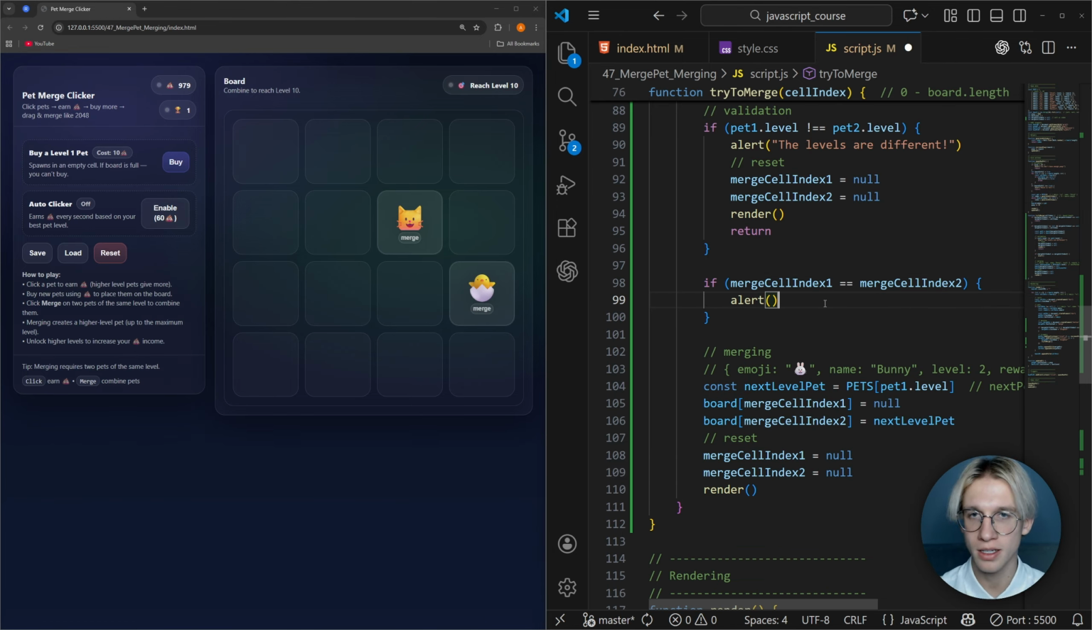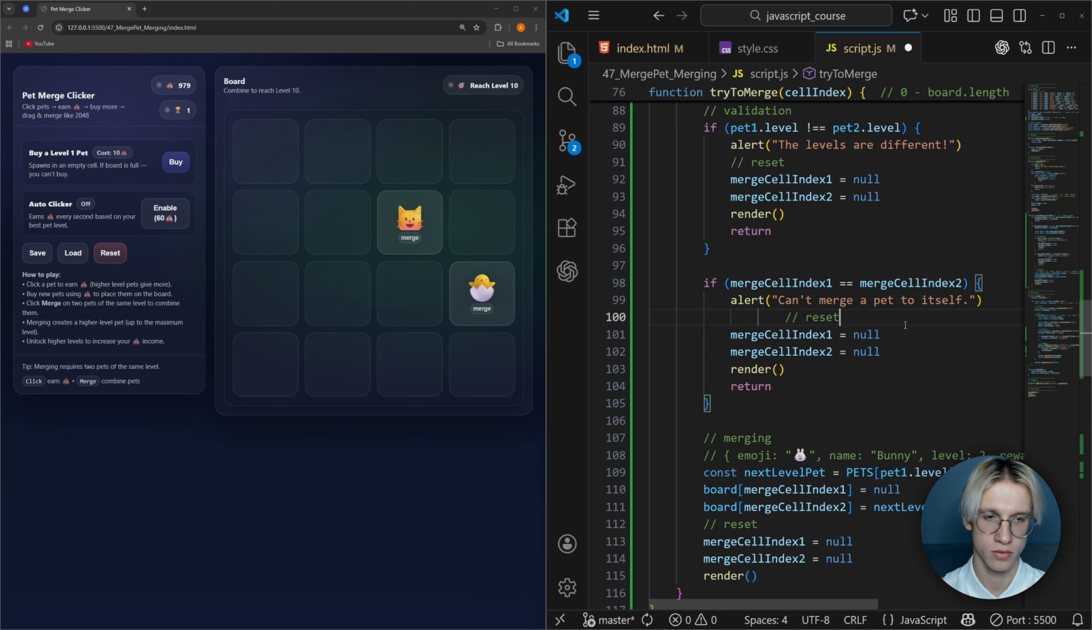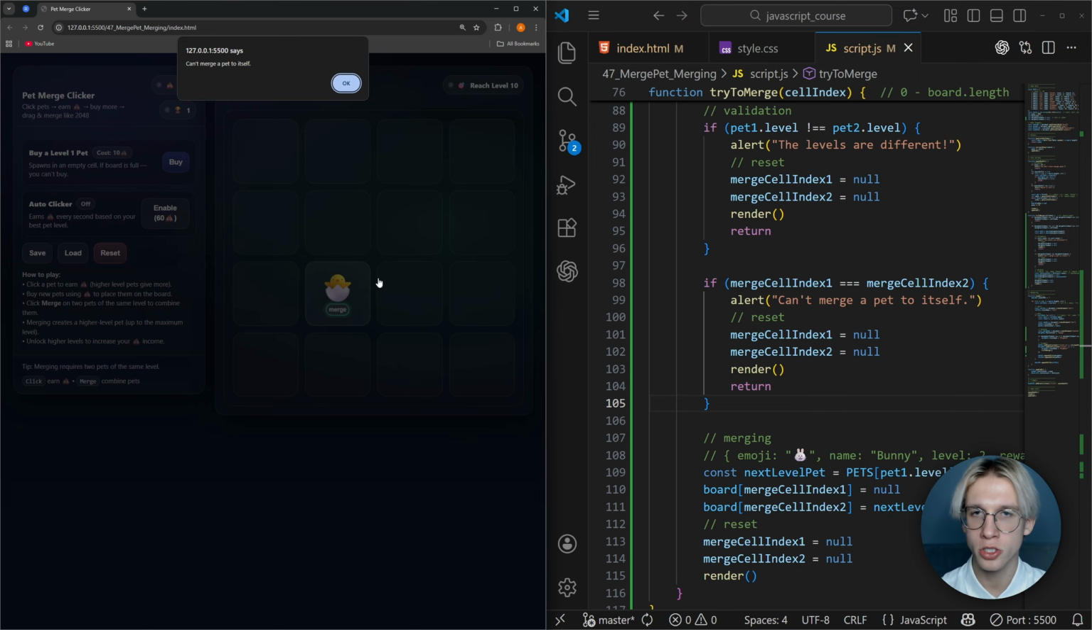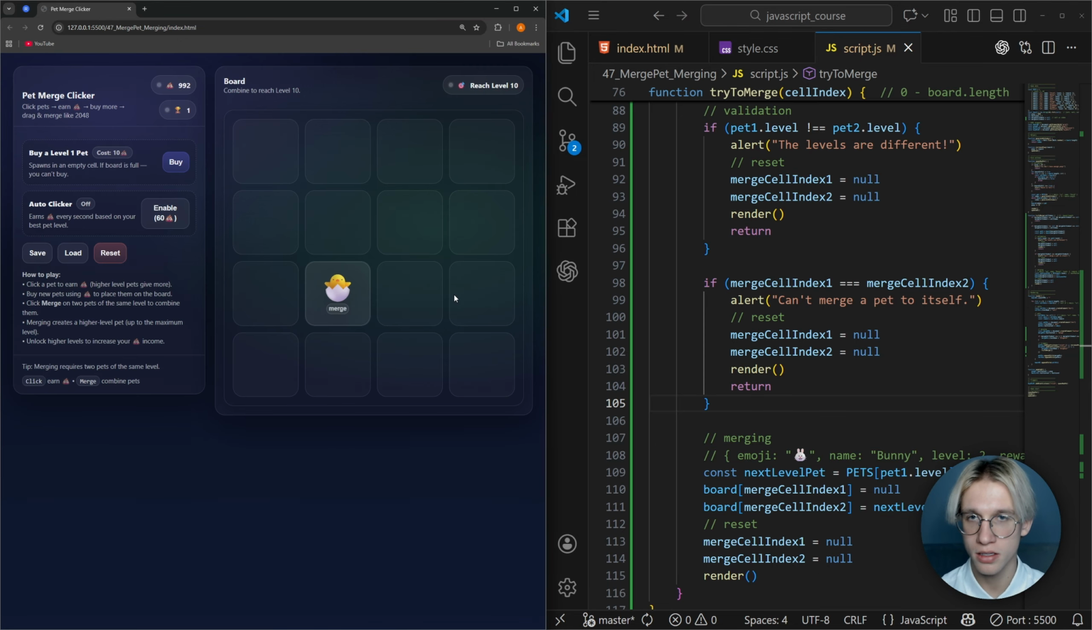If merge cell indexes are the same, let's write the message that you can't merge a pet to itself. And after that, let's add our reset block. Now let's test it. So if I click the merge button 2 times, I see the message that you can't merge a pet to itself. And then I see that the selected state is gone.